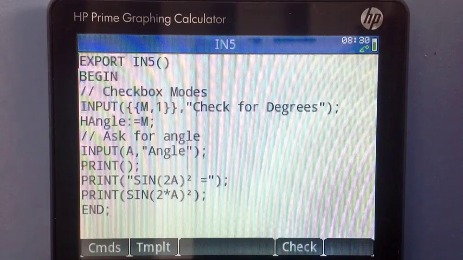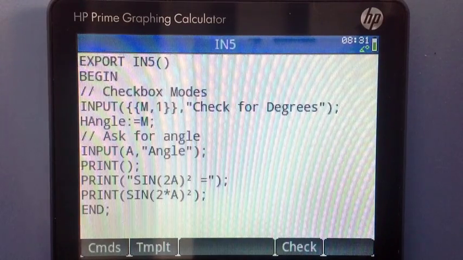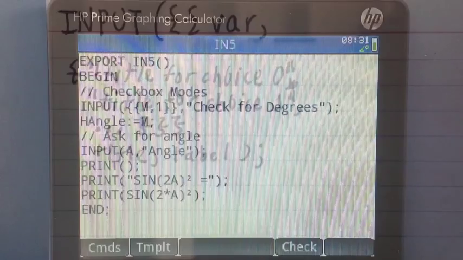In the program IN5, we use the checkbox to ask the user whether you want the calculator to be in degrees mode or in radians mode. Using the system variable h_angle, we can specify this mode. If that box is checked, the calculator will be in degrees mode. Otherwise, the calculator will be in radians mode.